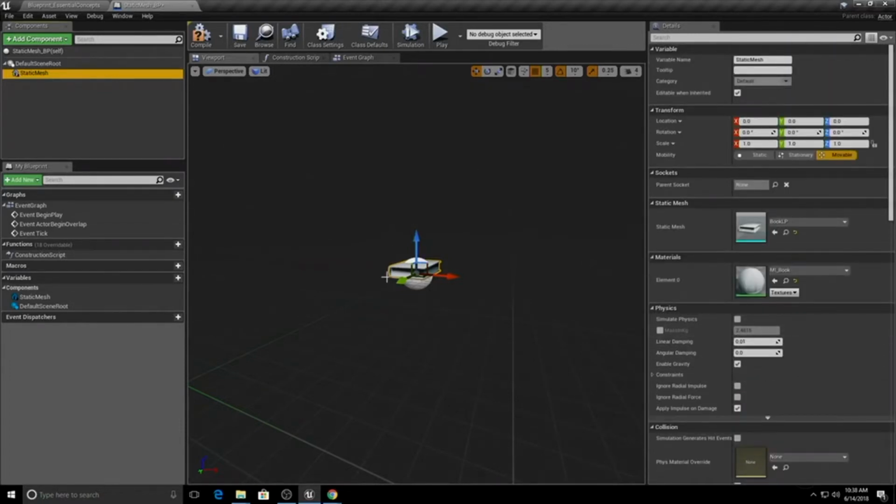Now that we've assigned our book, I'm going to give this a better name from the variable name section here, which we'll just call book_SM for static mesh. Inside the viewport, you can see that we have our book. If you ever get lost, you can press F to focus in on the object that you have selected over in the components list. It'll bring it up.